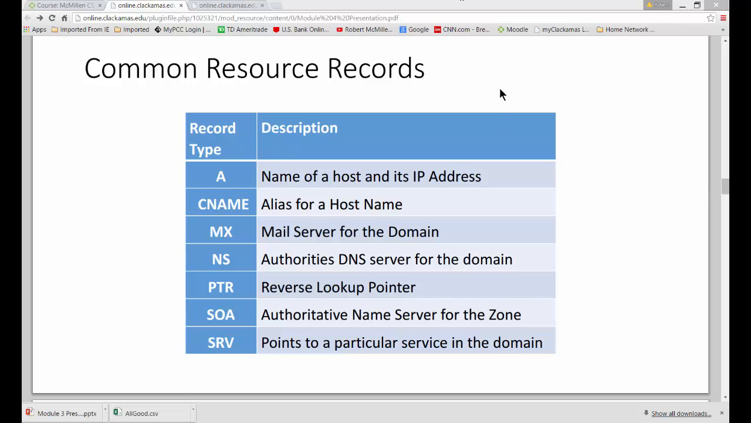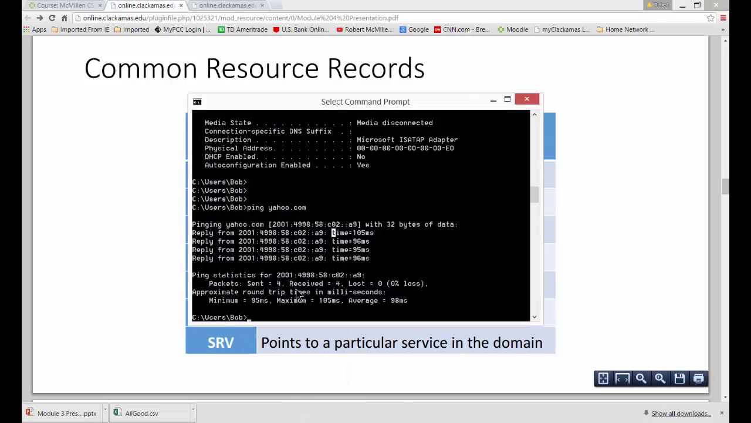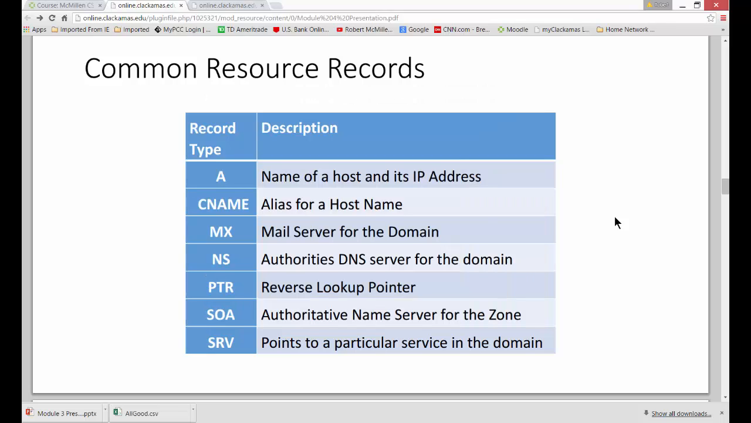So here are the common types of host records. They're called common resource records, but these are the common types of records that you are going to create. And we're going to be doing some of these ourselves here. So the first and most common one is the host record, or the forward lookup record. And in our last example, that's what we did: a forward lookup, yahoo.com to IP address, is a forward lookup. Then there's CName, which is an alias.